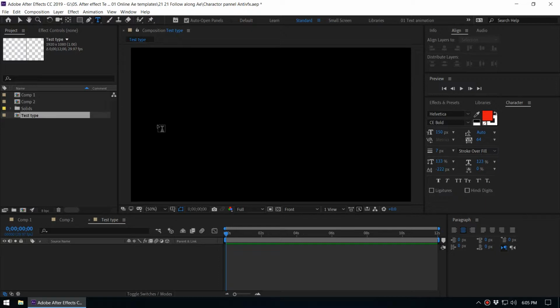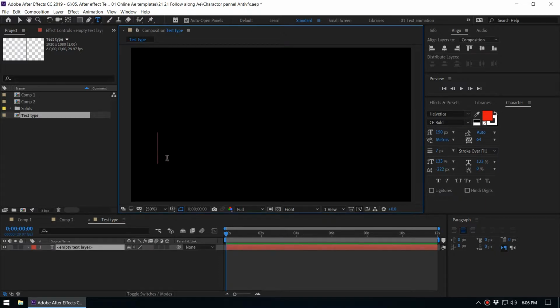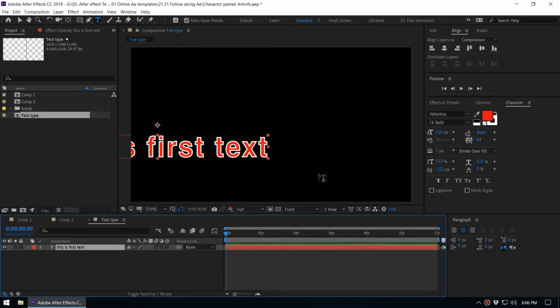So I click here, and you can see the text insertion point, and now you can start typing. So let's say this is first text. Here you noticed two things. The first thing is when you type text, it goes out of the screen, and you can see some predefined preset has been applied to this text. That's because After Effects remembers the text parameters that you changed in this character panel, right?